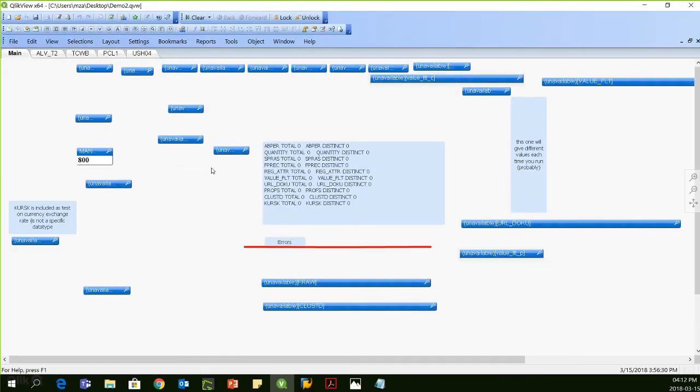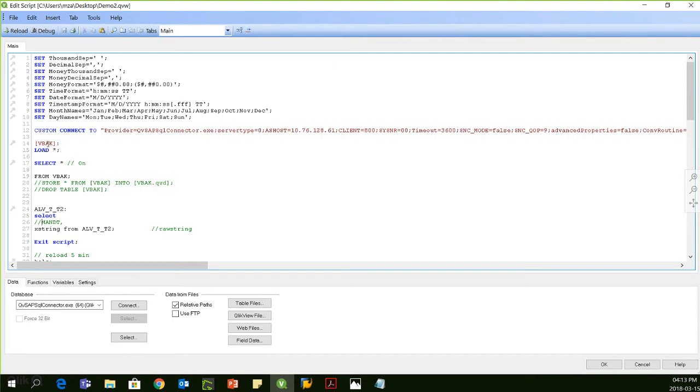So let me show you now a different example. Here I have another application with some data already loaded. And now I'm adding a different table. Opening the script editor again to show you how my script looks. So again, VBEc, and I'm trying to load now another table. Let's see what happens now.